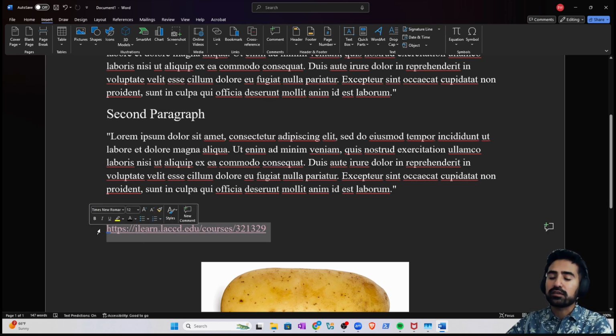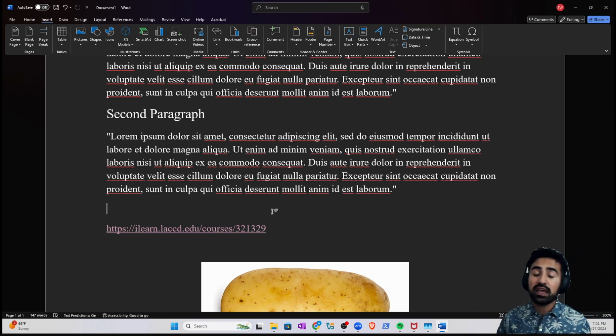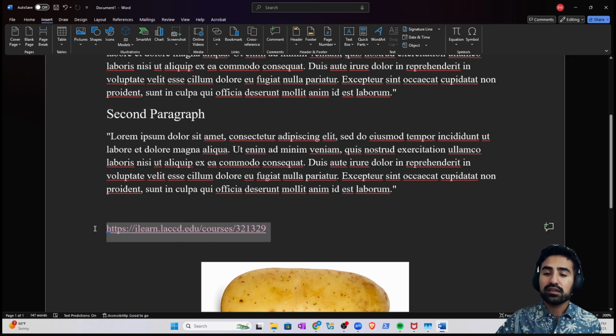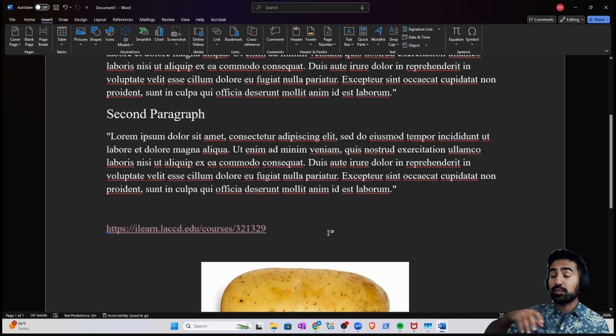Why is it a bad thing? Because there are people who have accessibility software that they use. Maybe they have software that reads the screen, right? Reads the text on the screen. Maybe they have difficulty seeing the text, so they have to listen to the text. So that's called screen reading software, right? It's an accessibility software. When you put a link like this, it's going to read every single character in that link. And some of these links can be massive.